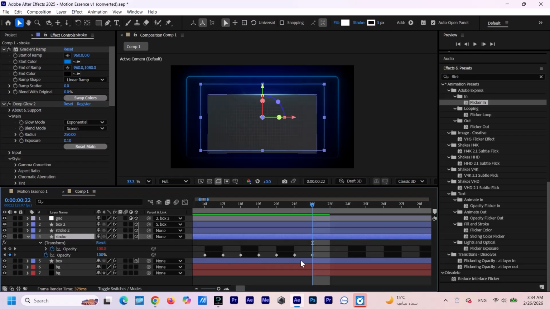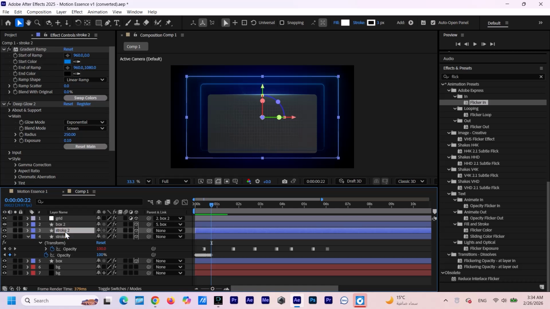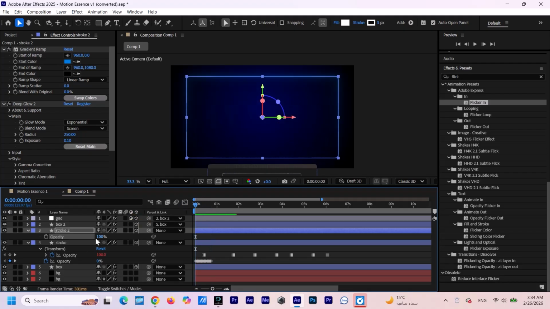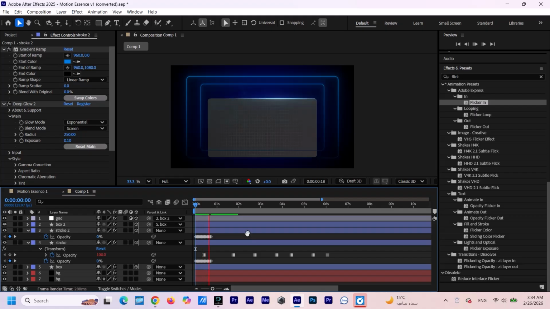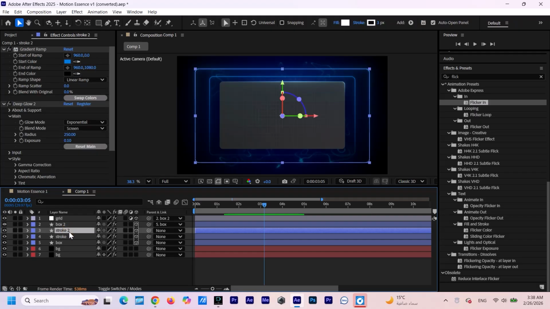Now copy the opacity. Go to stroke 2 and with opacity selected, paste it. Now it creates a flicker in it. We can see how it looks. Select the stroke 2 layer, go to the gradient ramp, and swap the colors to make a differentiation.